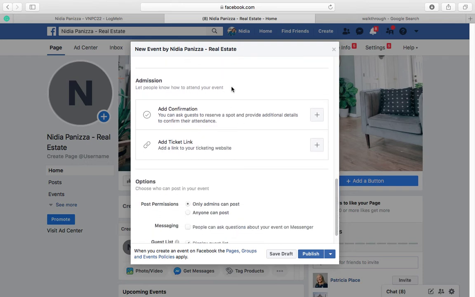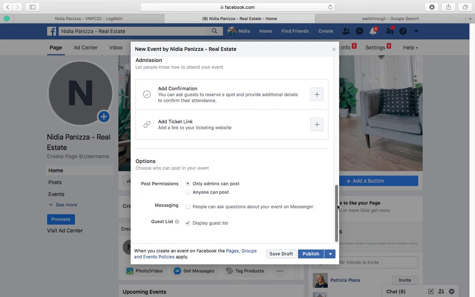In the admission, you can ask people to reserve a spot and to buy a ticket. For a walkthrough, we don't need to use this feature. And finally, manage permissions. So who can post in your event? Allow people to send messages to you about the event and decide if you want to display the guests' names or not. Once everything is completed, you can save as draft to keep working later, or you can publish.